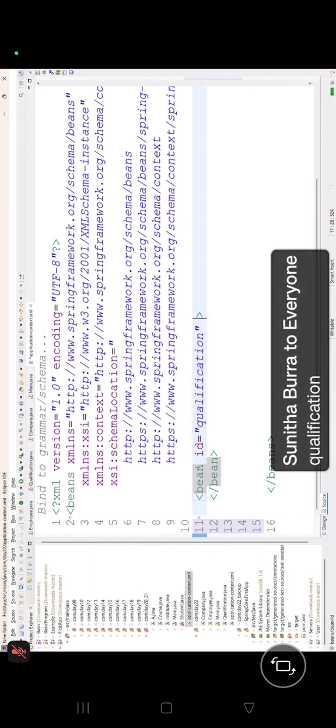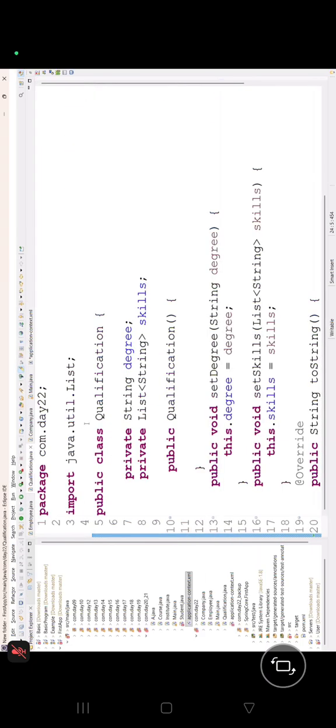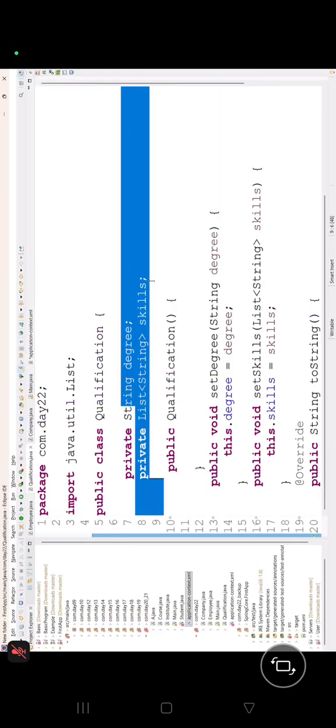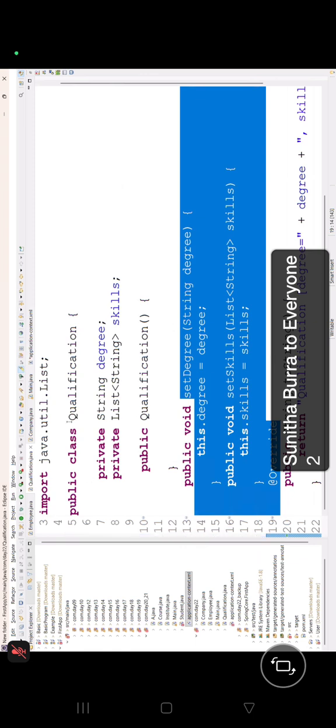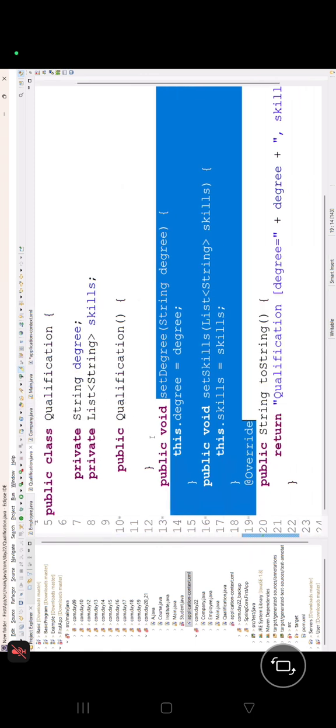Now I'm writing a class. Class equals com.day22.Qualification. Make sure the spelling is right, otherwise again we have to struggle. Qualification. Now let's write here. So Qualification has how many things, guys? 2. Degree and skills. And we are injecting these values through setter. Okay, great. Now, can I use autowire here?